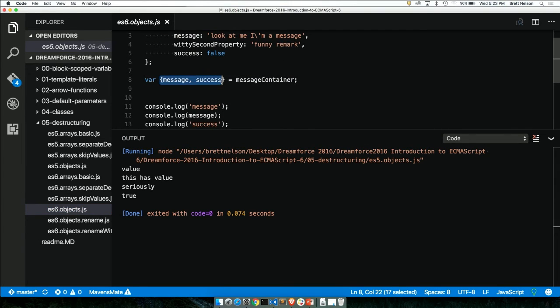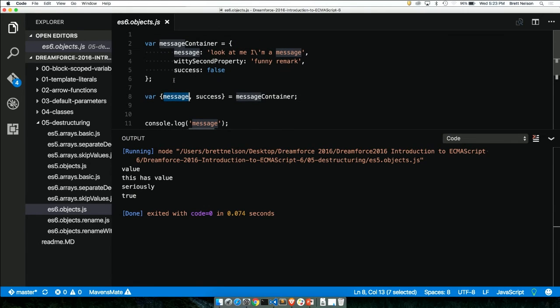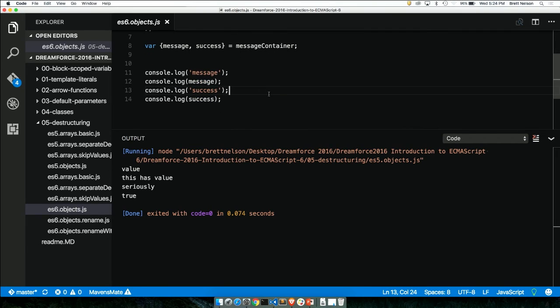If you want to decompose, though, in ES6, you can also use the brackets on the left-hand side of the equal sign. This is an assignment operation, so we're creating new objects for message and success. And in this case, we're going to name those new objects message and success. The way it knows which property to put into each one is based on the name. So success is going to go into success, and message is going to go into message, and the second property is not going to go anywhere. As you see, we have the message and success.